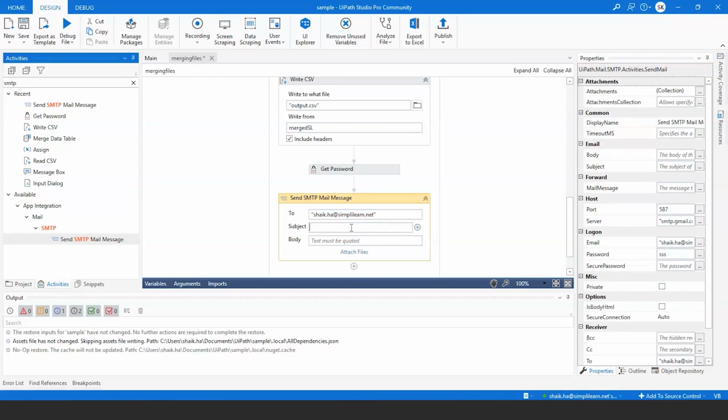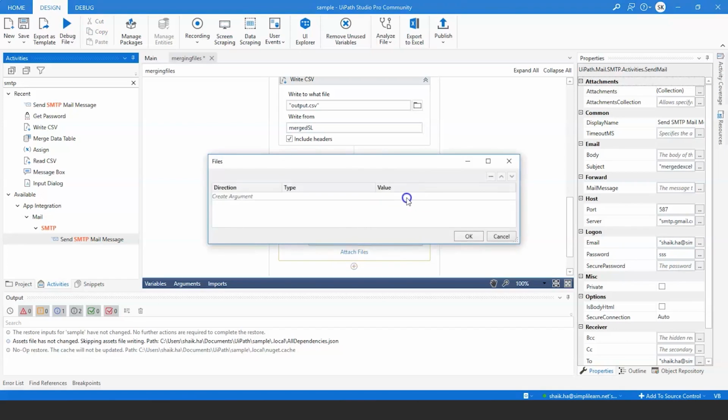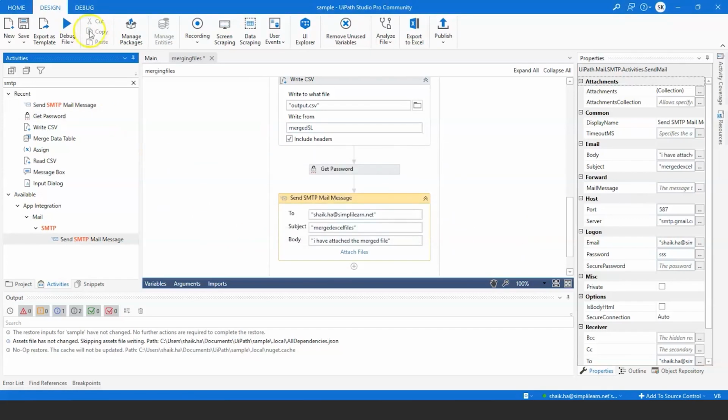Enter the subject, whatever you want. I'll enter it as merged data, merged Excel files. Enter the body. So we'll attach the file. What is the file which we are attaching here? We are attaching the output file, which we have named output.csv. So that's it. We'll run the program. We'll run the code.